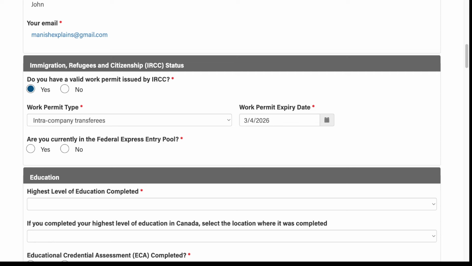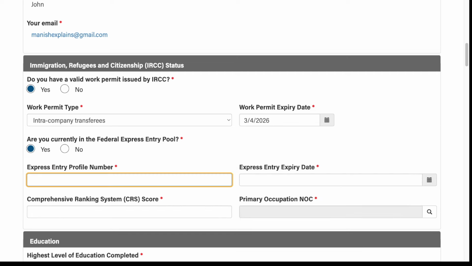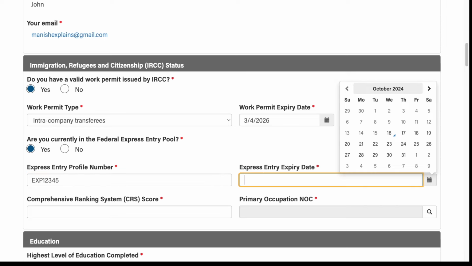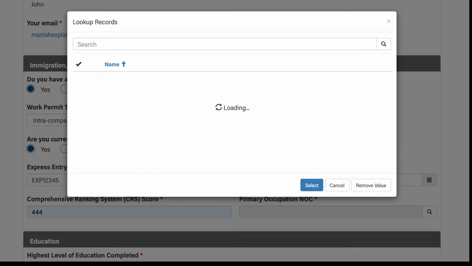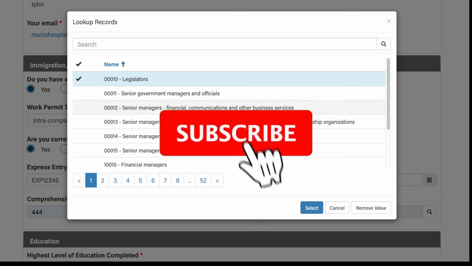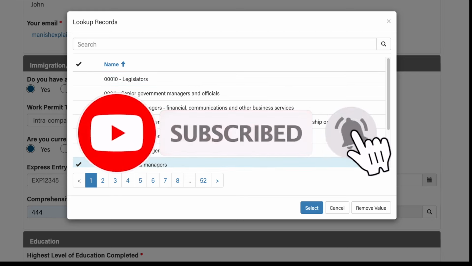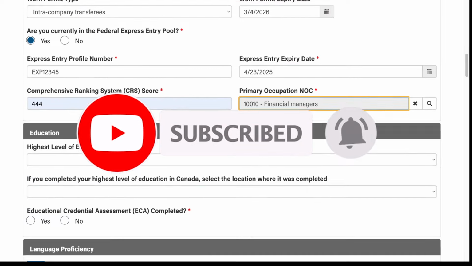Are you currently in the Express Entry pool? Yes, I am. So my Express Entry number is, say, 5. I'm just making up a number. This is not a real number again. Express Entry profile expiry, score 444. NOC, I will just select one from the list. Again, a totally random NOC number.